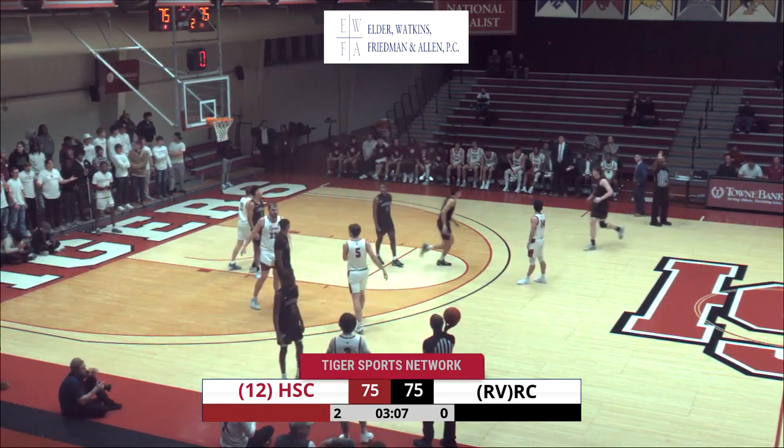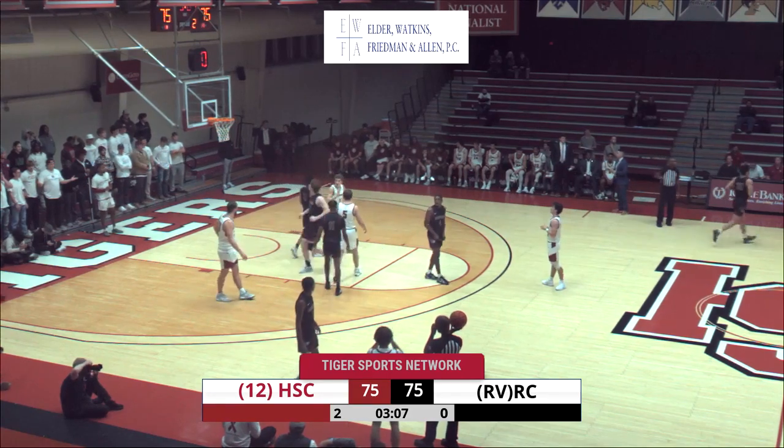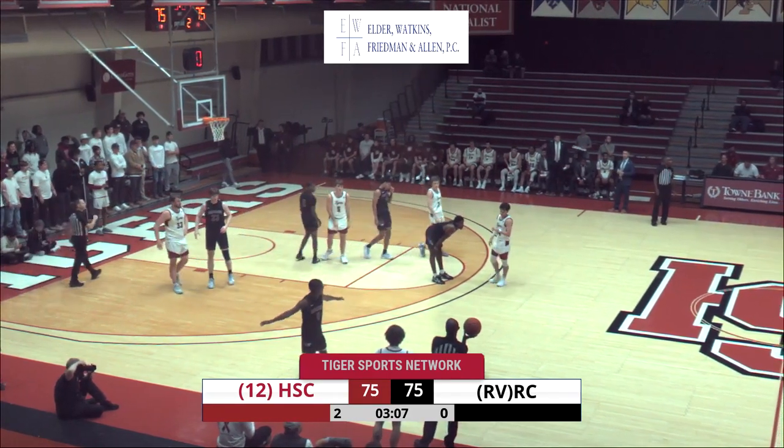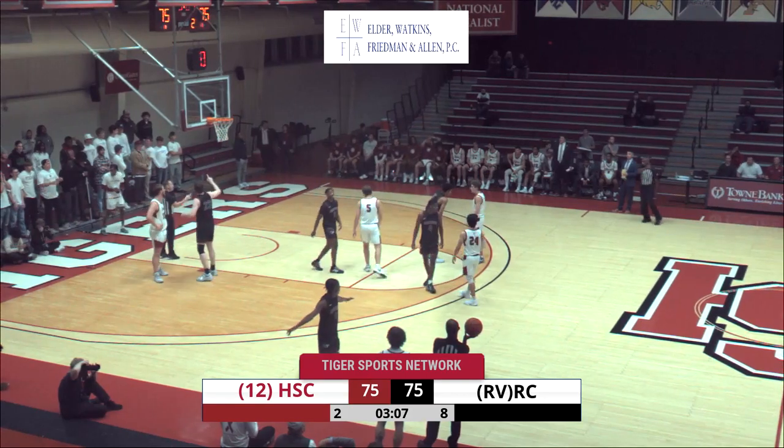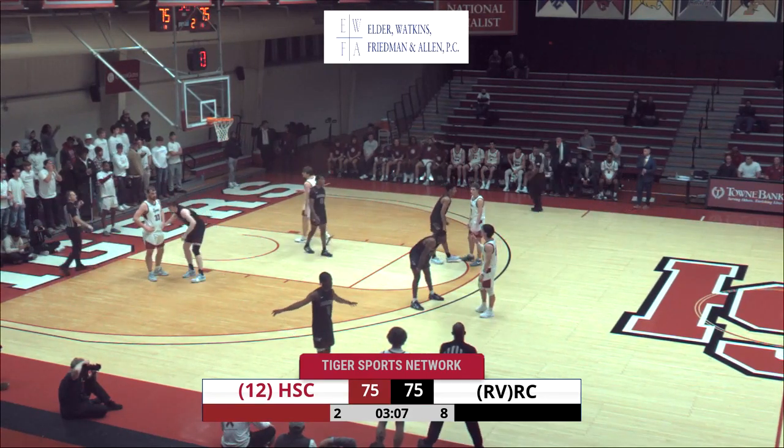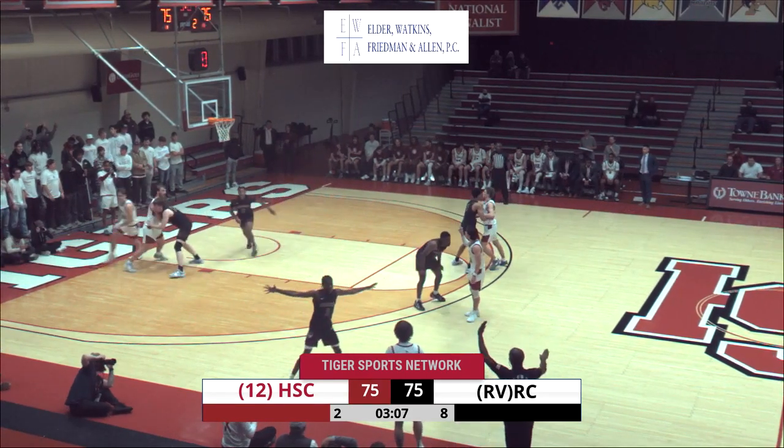Porter Stanley will check in. This is what I don't like. If you stop it for a situation like that, I don't think you should allow subs. You should just reset and play with who you had on the court. So 8 seconds now on the shot clock.